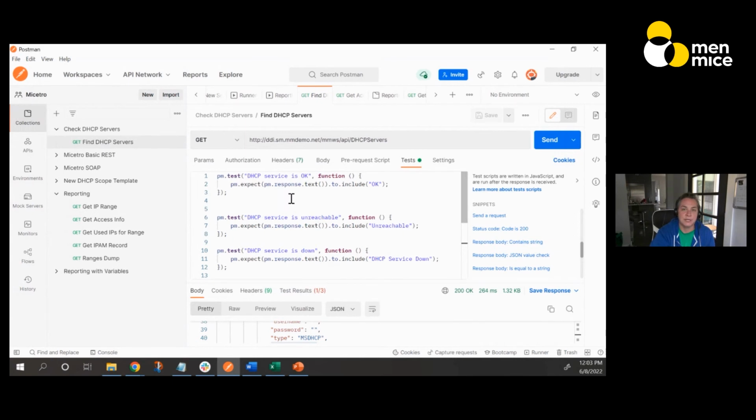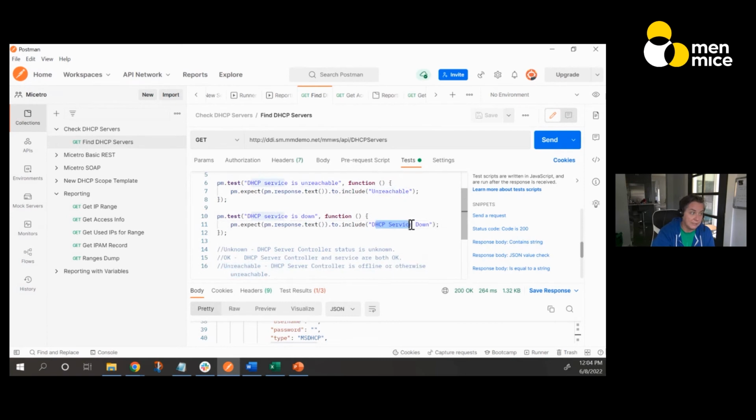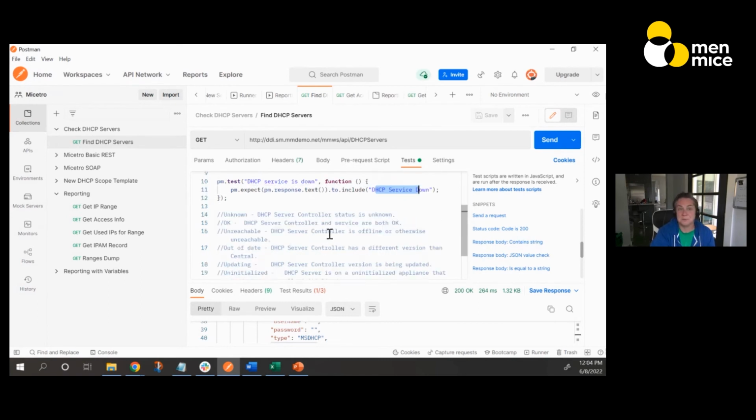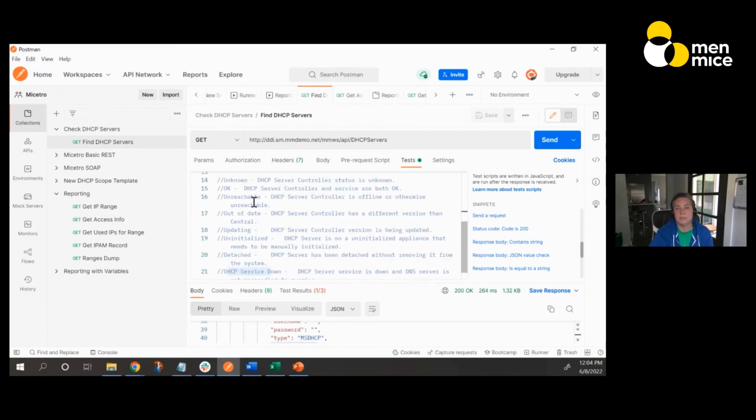Essentially, what I've created are some functions in the test portion of Postman. You can see the method is called "DHCP service is okay." You can name it whatever you like. This is just an arbitrary name. However, right here, we're checking to make sure that the response body we get back includes the word okay, or maybe it includes the word unreachable or DHCP service down. Those would be bad in a lot of cases, right? But we do have a list of the possible states that your DHCP service could be showing through Maestro.